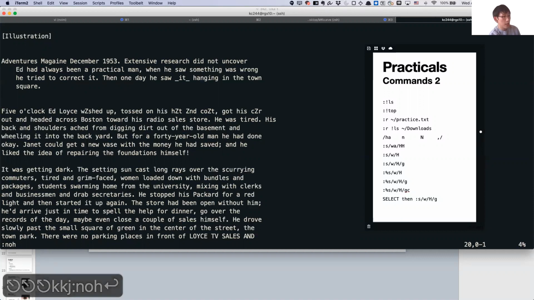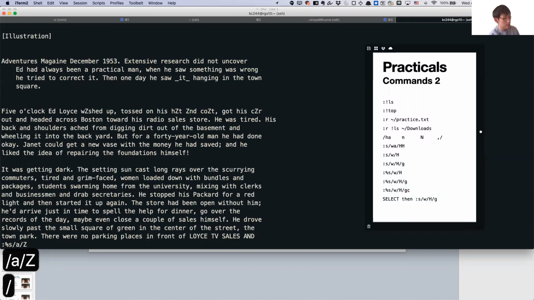And if you want to change every A that's in the document, let's do colon, percent sign, and S for substitute, and then slash A slash capital Z slash G. It's going to change every A into capital Z in the document.